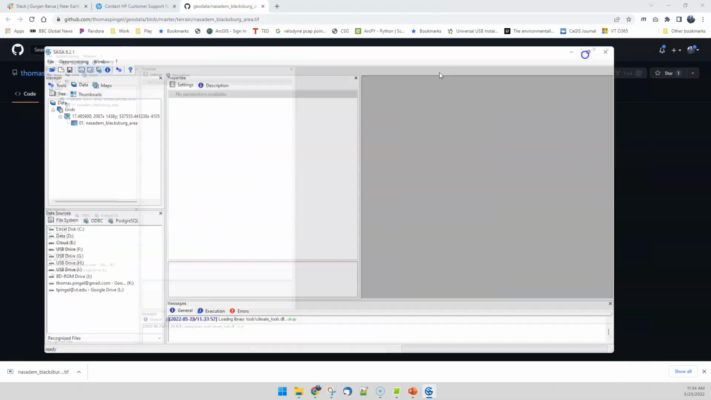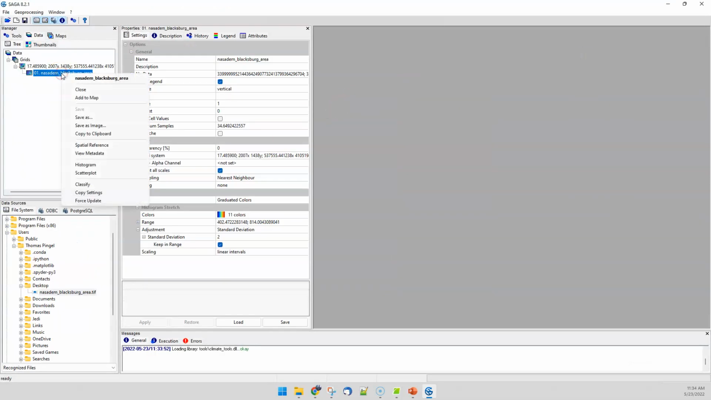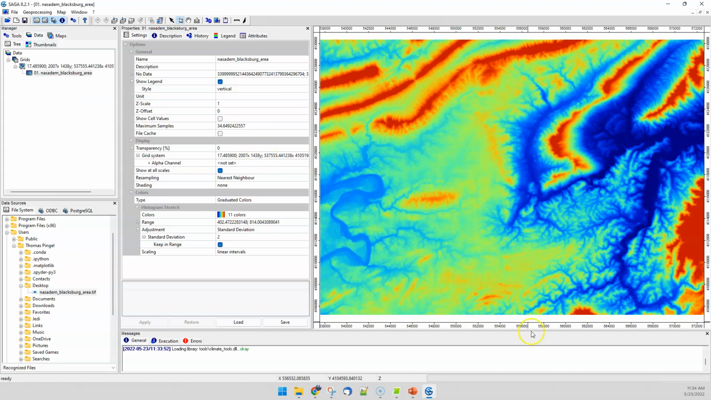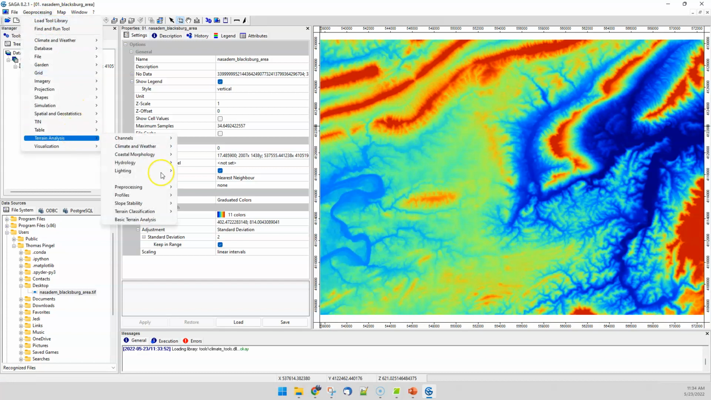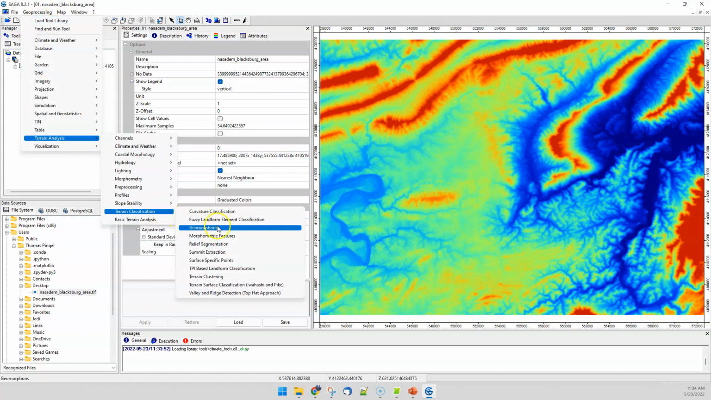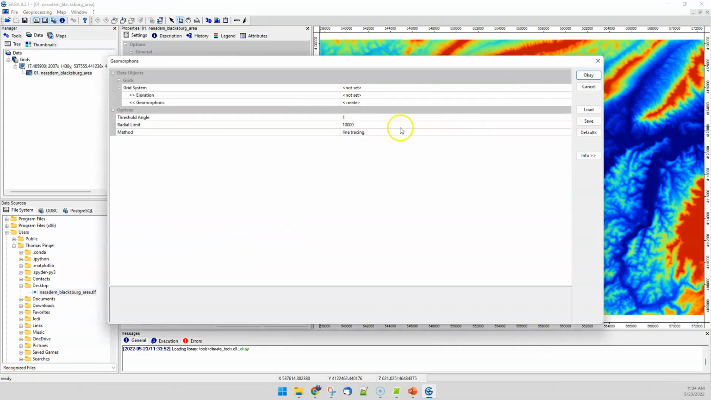All right, so now I've taken my geotiff and I can just take a look at it here by adding it to a map, and there I get a representation of that scene. All right, so I'm going to calculate geomorphons on this. How do I do it? I go up to geoprocessing and terrain analysis, and then under terrain classification you'll find geomorphons. So that looks like this.